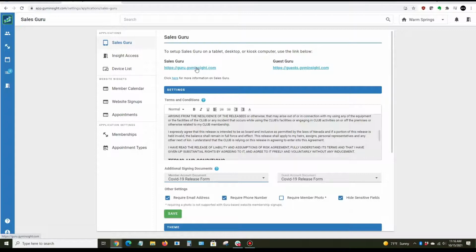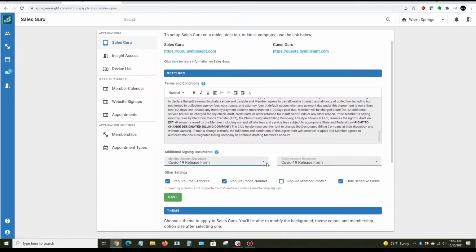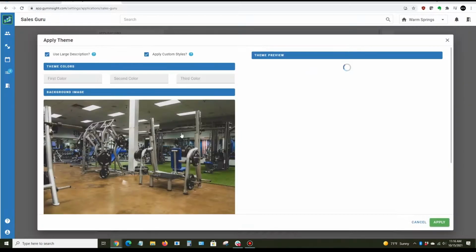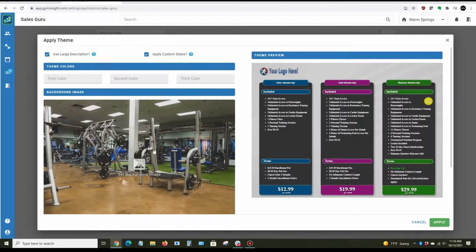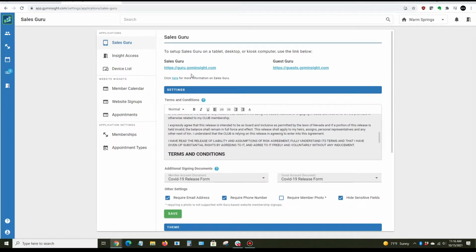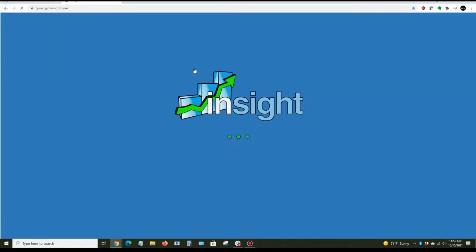If you want to customize Guru with your own background image of the gym, what you can do is scroll down. We'll pick the type of plan you want. If you want to change the background, just click on this background, and we could set it to any image we want as the background, and pick your colors, click apply. Once that's done, upon clicking on Guru at the top and authenticating your computer, this is what you should see.